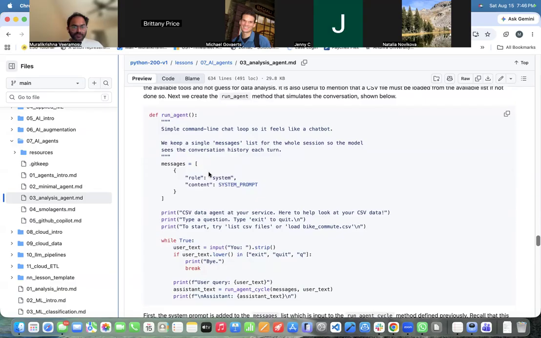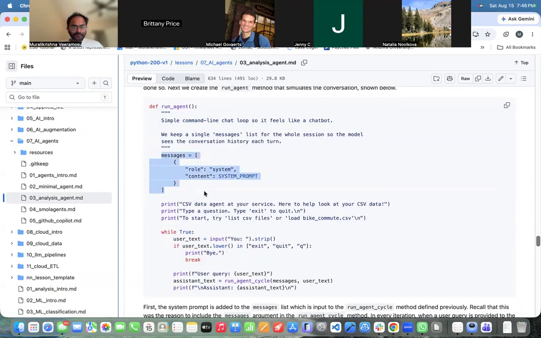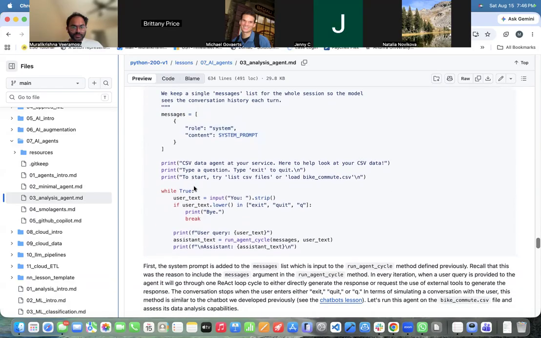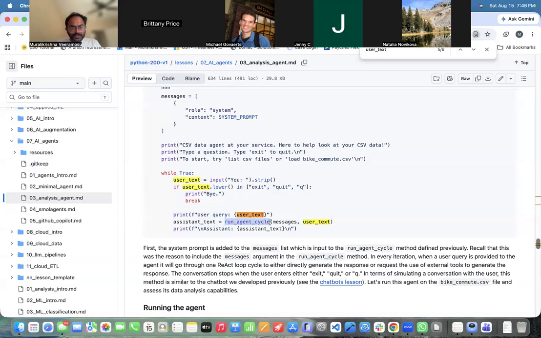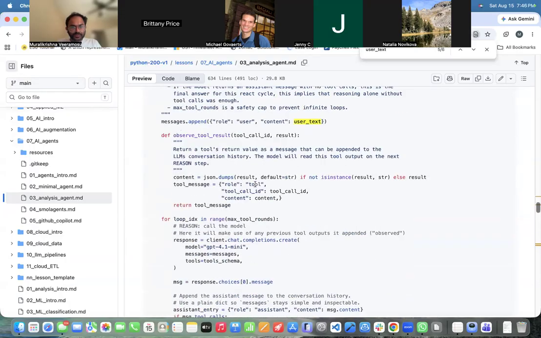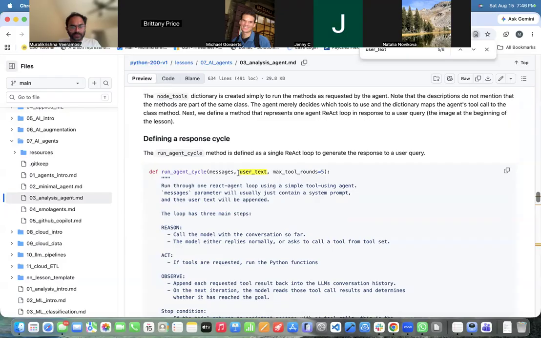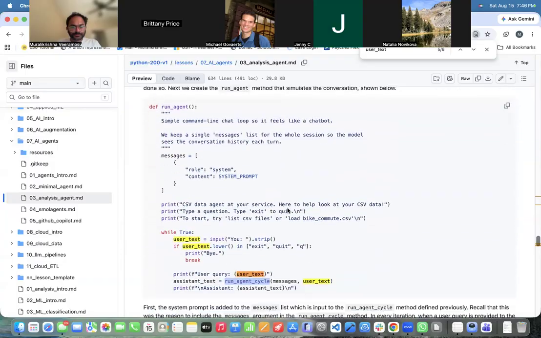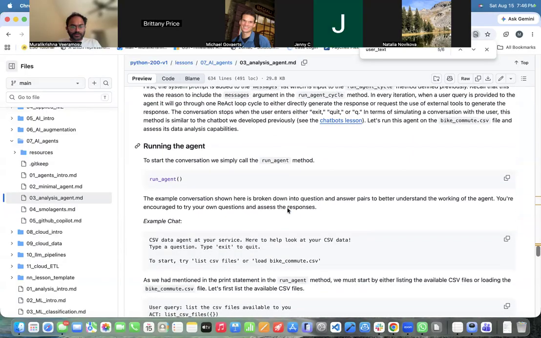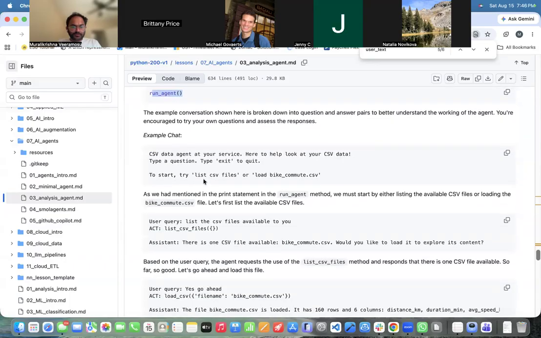And in the run agent function, we are passing the system prompt and also the user prompt, right? The user text. So we are calling the run agent cycle function, which we created here, passing the system prompt and user prompt to it. And we just call the run agent function.